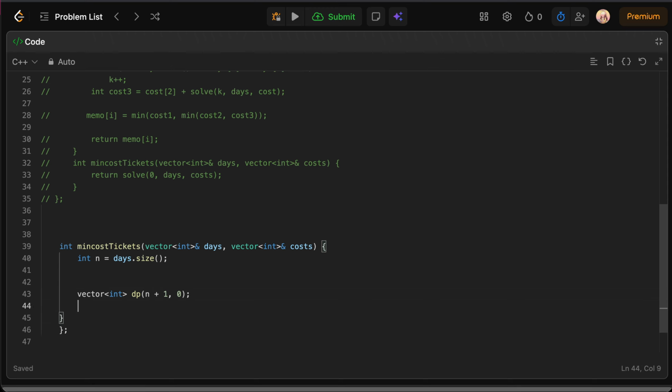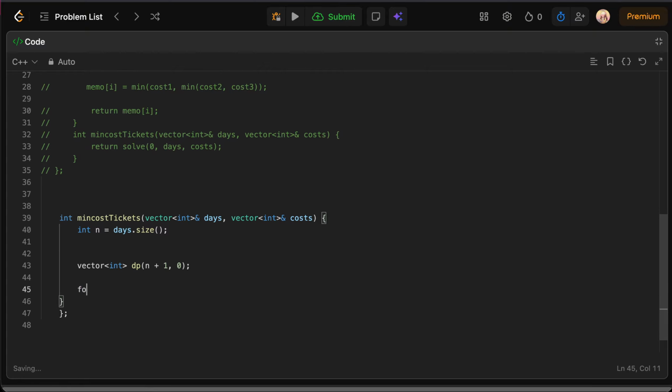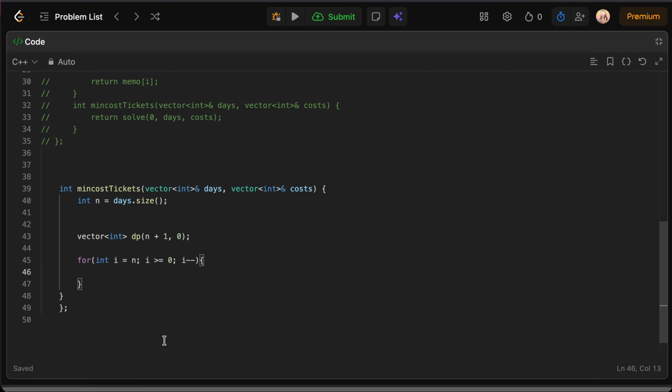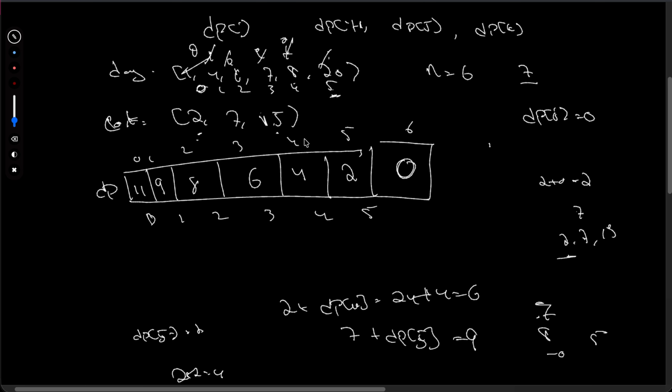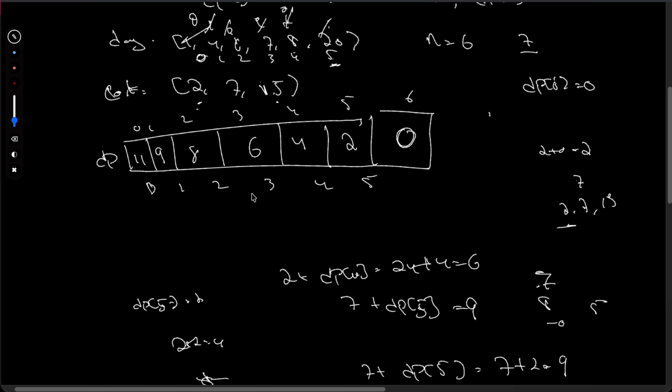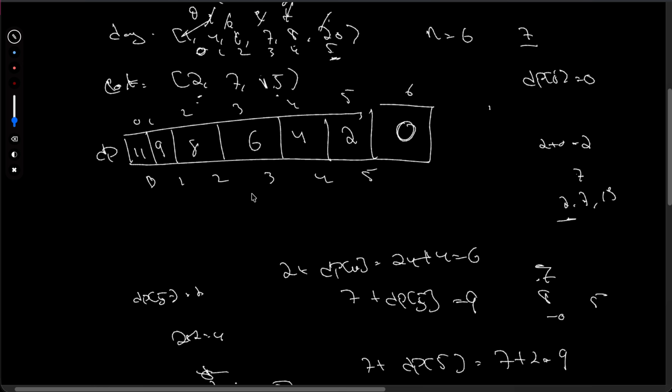Okay, next we take a loop for int I is equal to n, I is greater than or equal to 0, and I minus minus. So we are filling dp from back to front. So we start at last travel day, I is equal to n minus 1, that was 5, day 20. So move backward to first day, I is equal to 0, day 1. Why backward? Because dp of I depends on dp of j on future days.